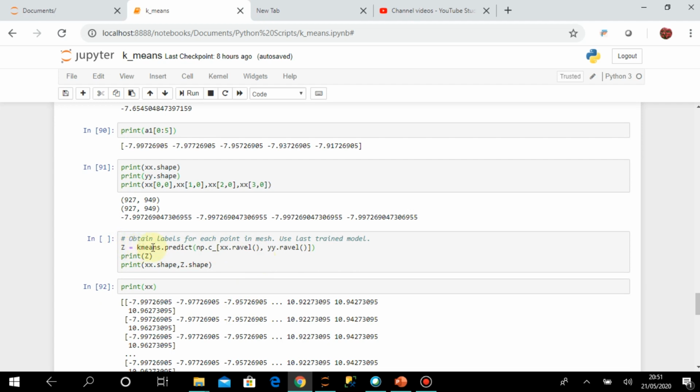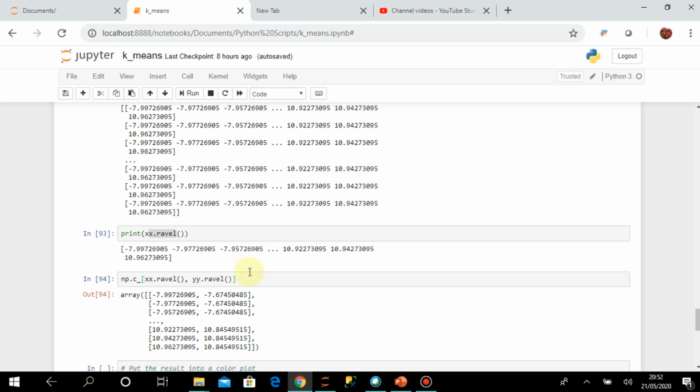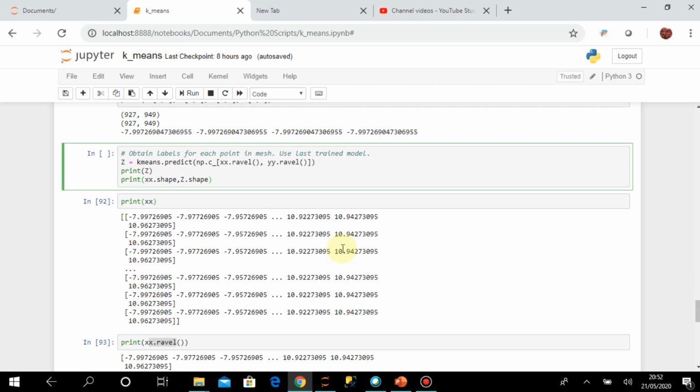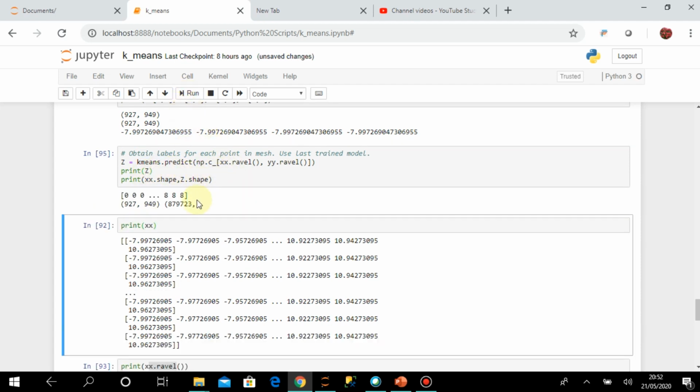So I'll call the k-means.predict method, and as an argument I am sending this x, y set of values. As you can see here, this type of value set is being sent to k-means.predict. Then I can print this. So let us execute. This is z, which is getting printed.